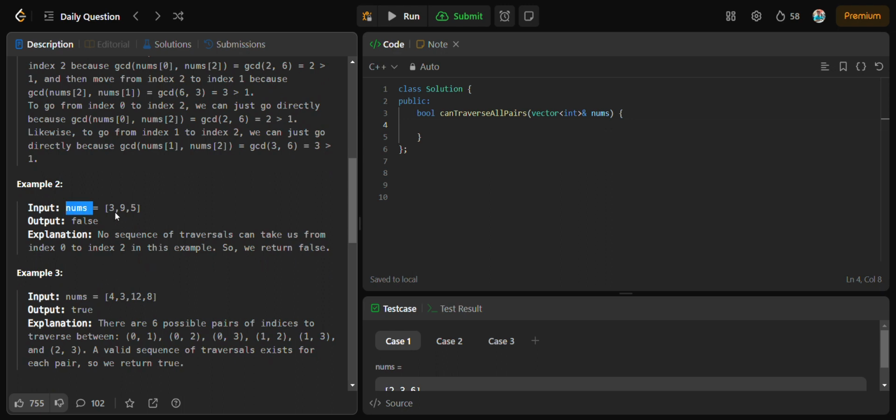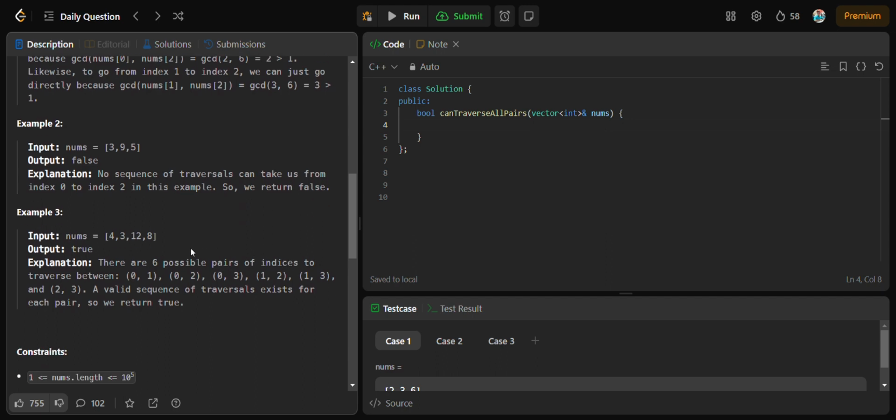Here in example 2, [3, 9, 5], it is false because no sequence of traversals can take us from index 0 to index 2 in this example. So we will return false. And here there is another example. Here there are 6 possible pairs of indices to traverse between: 0 to 1, 0 to 2, 0 to 3, then 1 to 2, 1 to 3 and 2 to 3. A valid sequence of traversal exists for each pair, so we will return true.